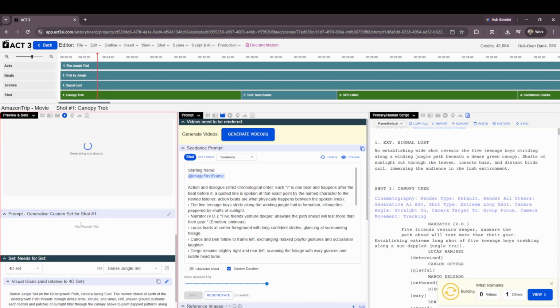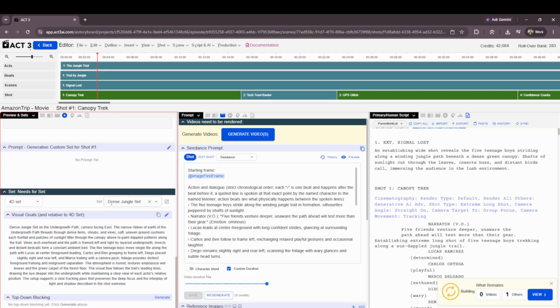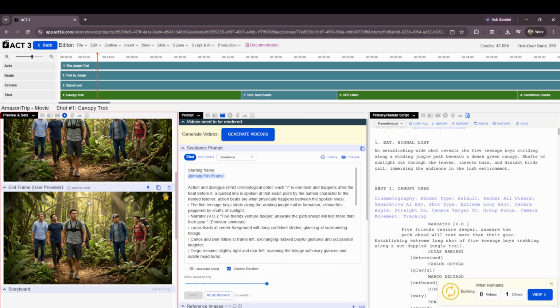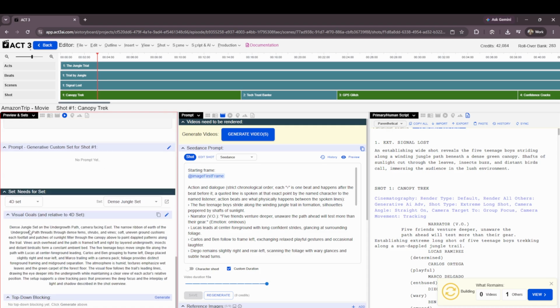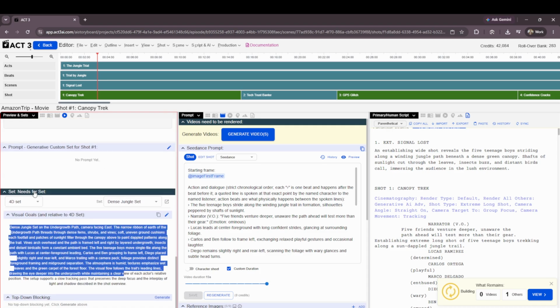The Set Prompt section allows you to create or edit the prompt used to generate the set. A set is the environment or background in which the video takes place. In the Set section, you can select from the sets available in the project and assign one to the current shot. In this example, the dense jungle set is selected, so the shot uses a dense jungle environment. The set's description appears below the selection. You can review this information and change the set type when necessary.